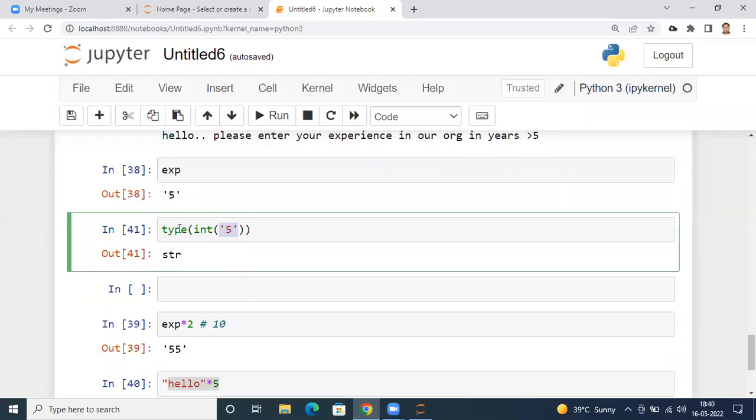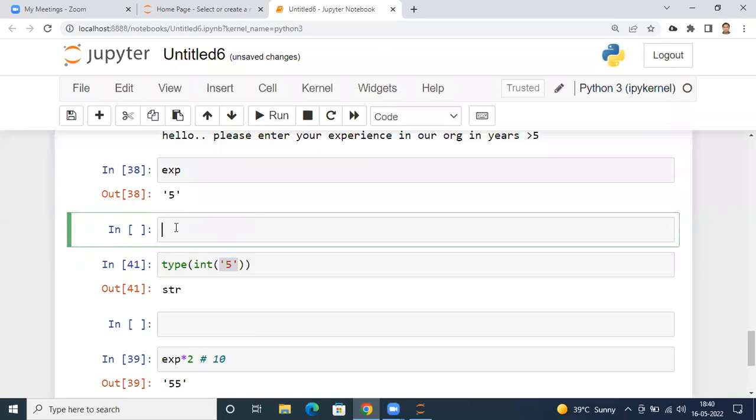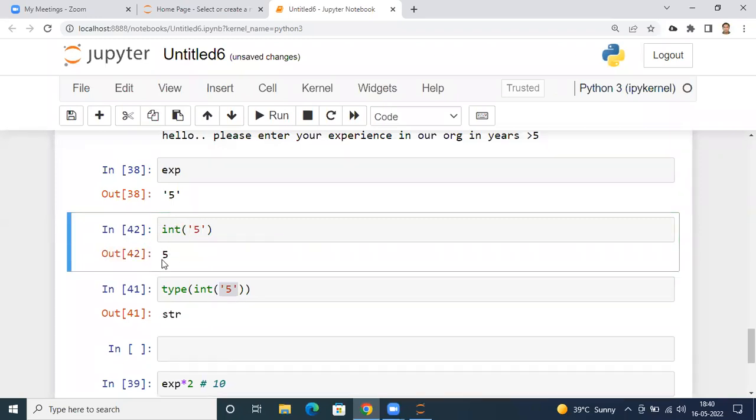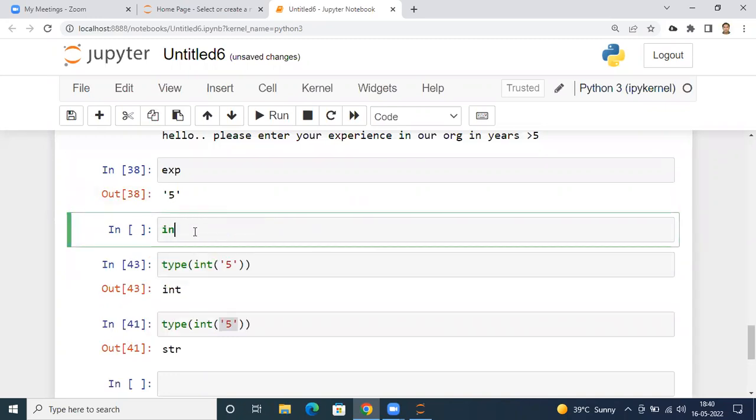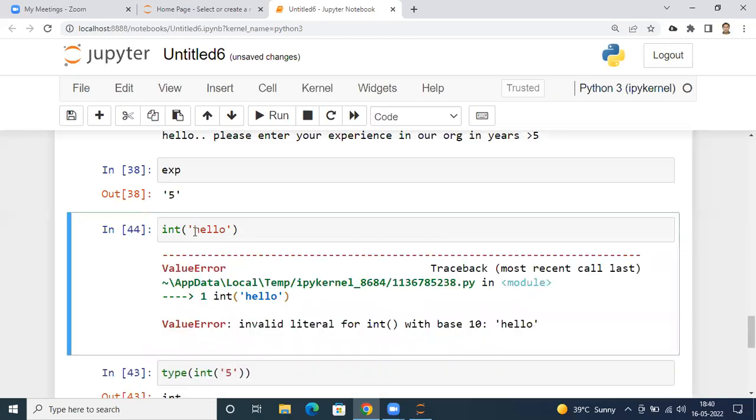For example, if I use int on 5, see, I'm getting 5 numeric without any quotes. And I can check its type: it's an integer, perfectly fine. But suppose I try int again with a string like hello. I'm getting an error, of course, because this hello cannot be converted into an integer at any cost. Even if I pass a letter, it is not allowed.